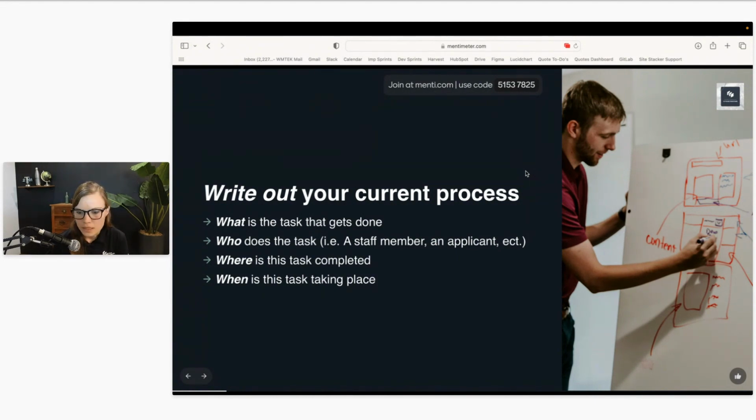Where is talking about where the task is completed, as in, are you going to your emails? Are you making a call to your finance department? Are you the finance department and you're making updates in your database? And so on. When is going to refer to when the task is taking place in the flow of events, right? At what stage in the process does this task happen? Is it at the beginning, in the middle, at the end? So these first 4 questions have direct connections to how we can use SiteStacker.